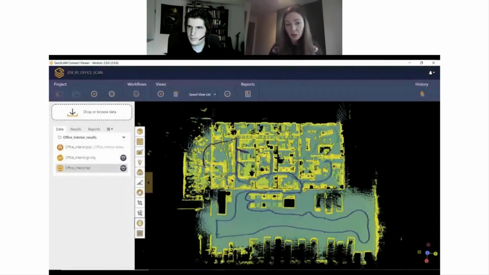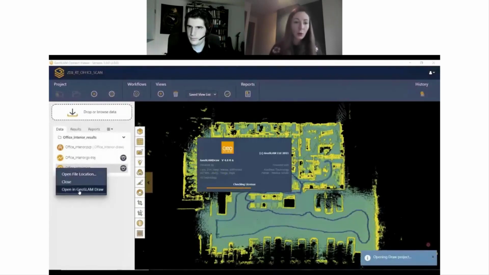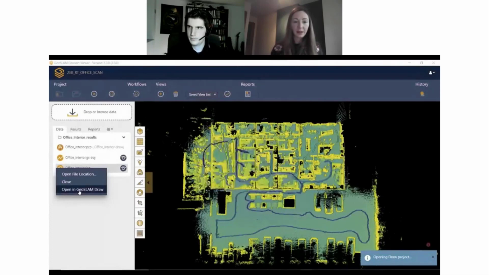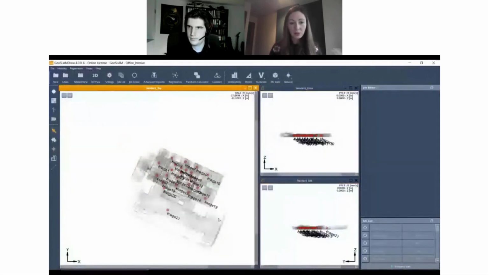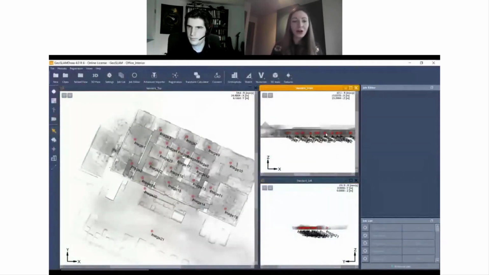But for this data set, I didn't apply any filtering or decimation whatsoever. It took 18 minutes to capture. We collected some images as well, and the whole point cloud contained over 30 million points. So just right-click, open it in Draw.